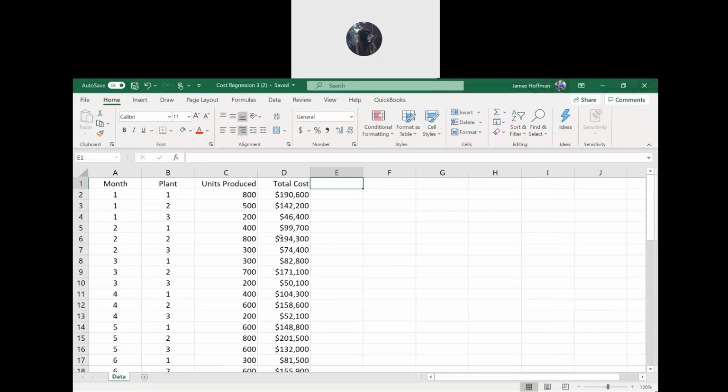Okay, so step 1: here's the month, here's the plants, here's the units produced, and here's the total cost. Right here in E1, let's call this plant 1. Let's call F plant 2. And let's call G plant 3. Okay, so let's use the equation that's given in step 1, and then we'll modify it for plants 2 and 3.